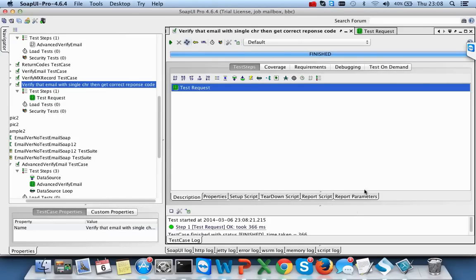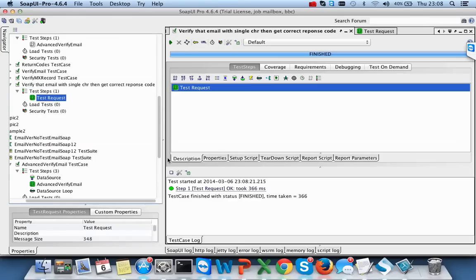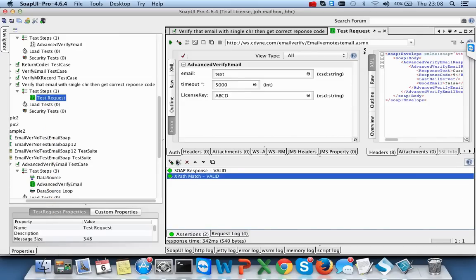Now you can see there's an important thing called log, which will generate this. Test okay, so that means the test has passed. If the test were not to pass, because the response code we are expecting is 0, we can double click here, go to assertions and just modify this.